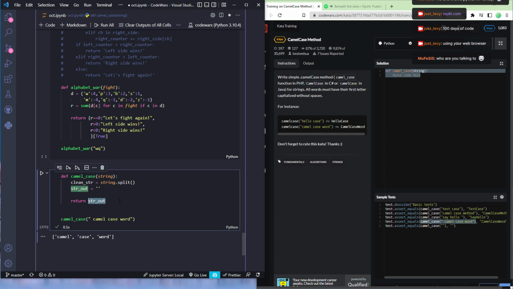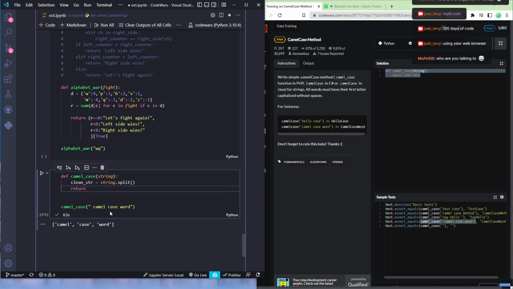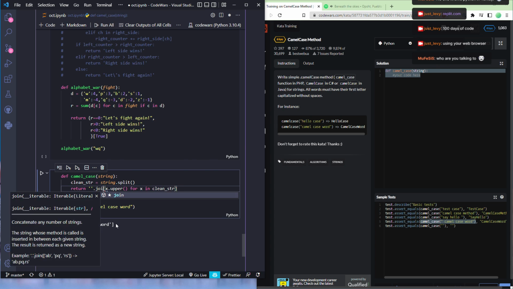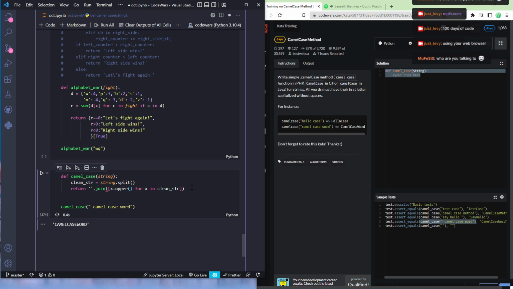Oh, you know what'd be cool? I could probably do this in one line. Check this out. Let's just do a generator. Can I do a generator? No, I want to do a list comprehension, x for x in clean string. And then we want to call upper for each one of these, x for x in string, and then we want the join feature here.